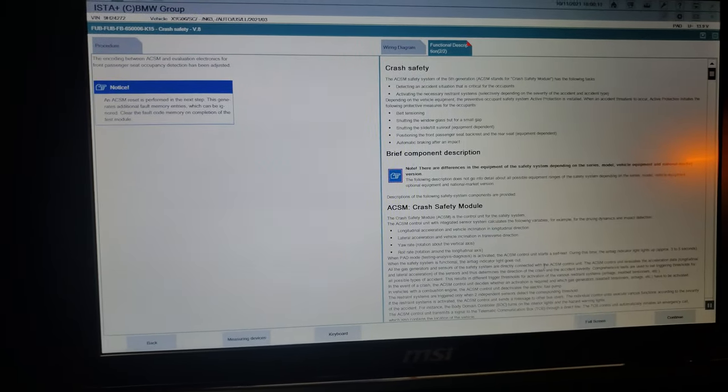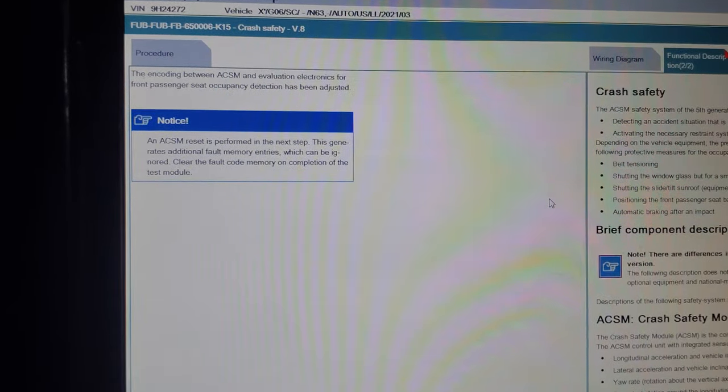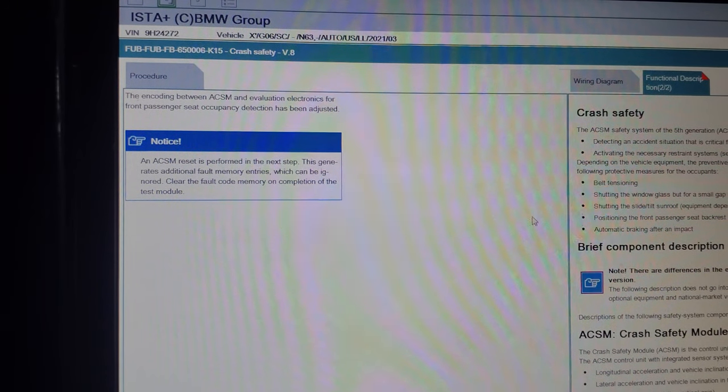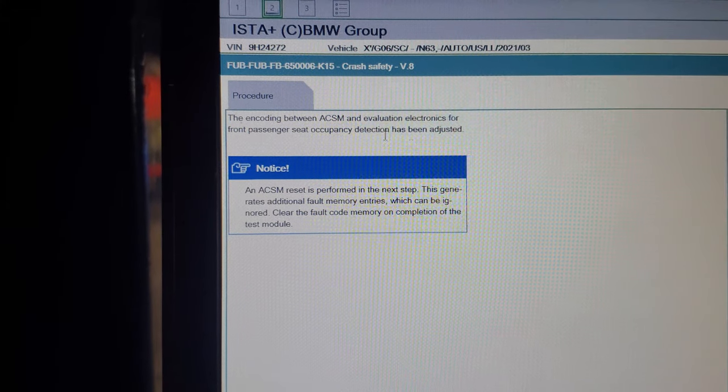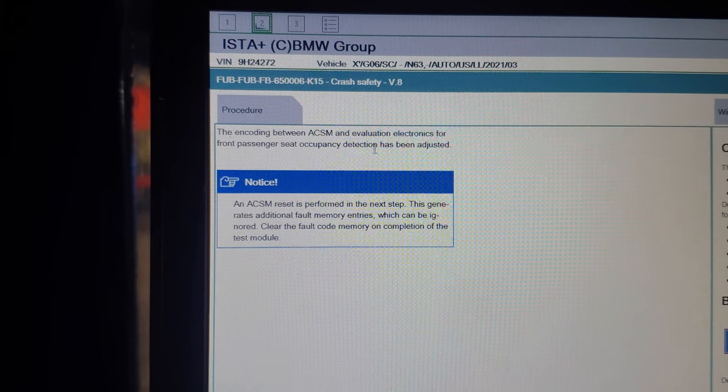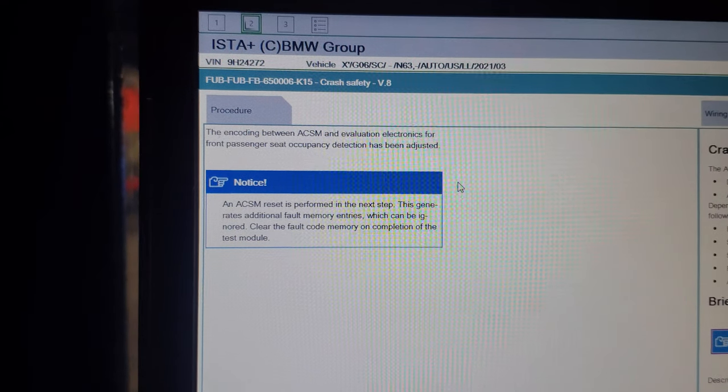Sorry, gotta connect back to the car. Let me go forward. We're gonna try to go into enable seat occupancy detection. The airbag is already coded, so the encoding between the ACSM and the evaluation electronics for front passenger seat occupancy detection has been adjusted. Okay, it's adjusted now.